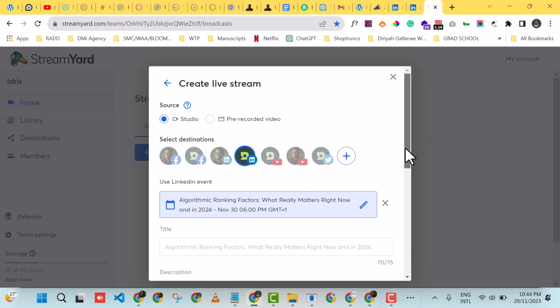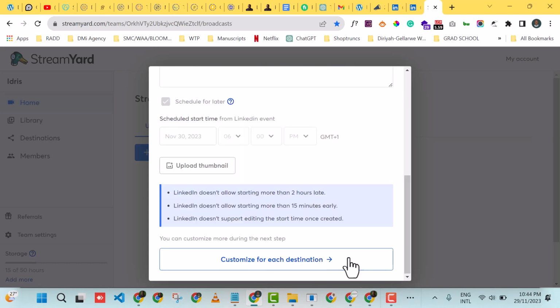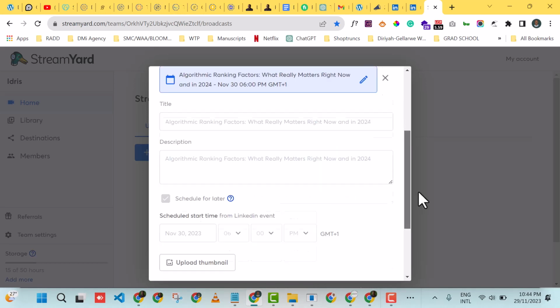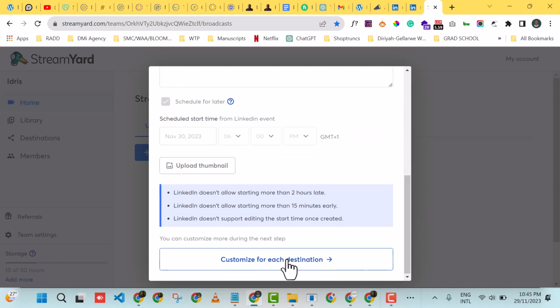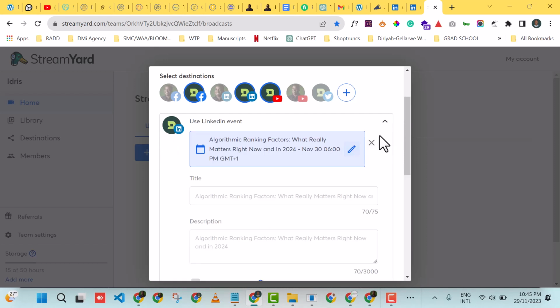Then after that, you come here to select. I want to stream to YouTube also, as well as Facebook. Those are the three channels I want to stream to. So after that, you come here, then you will see customize for each destination, because now we've added multiple destinations, right? So you click on customize for each destination. You can see all the destinations I've picked, right? LinkedIn is already selected. You can see that you cannot even edit it.